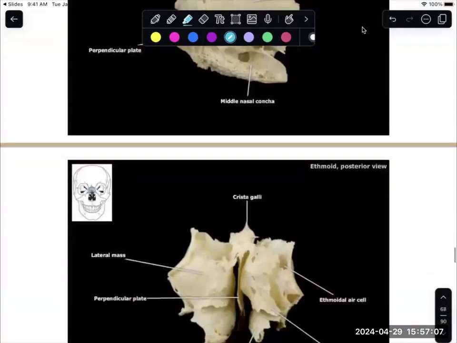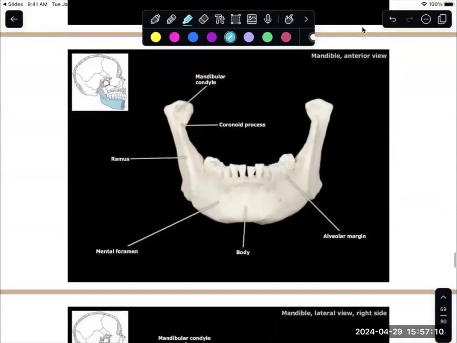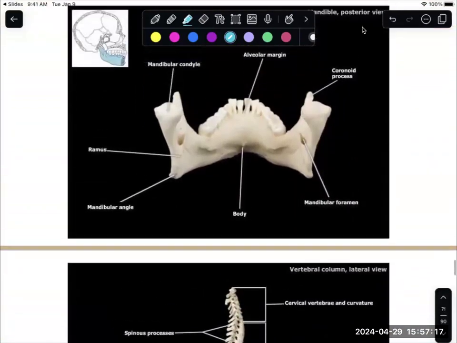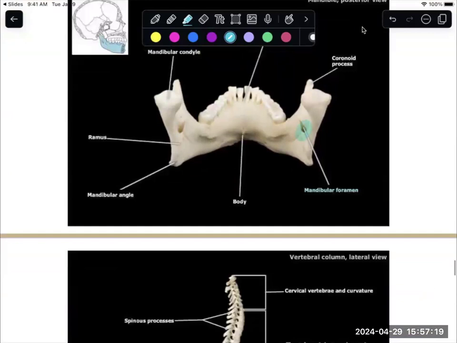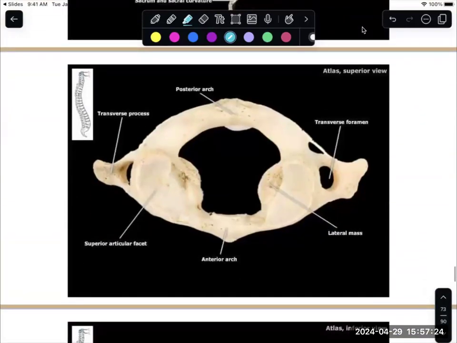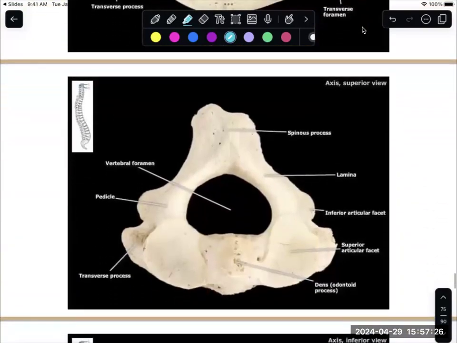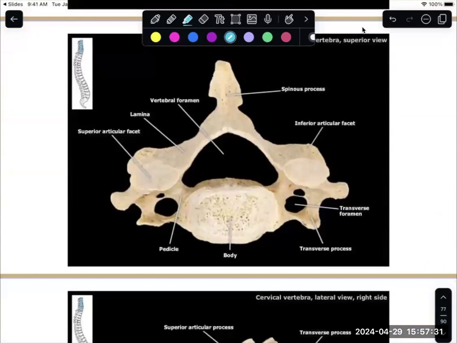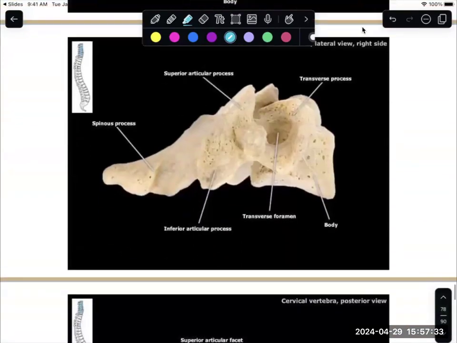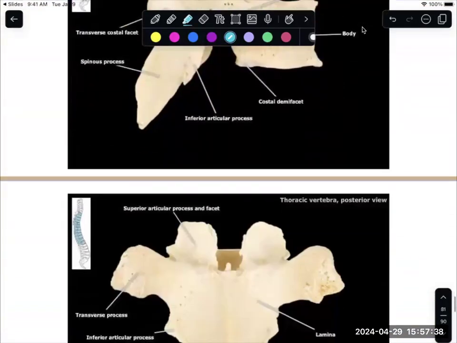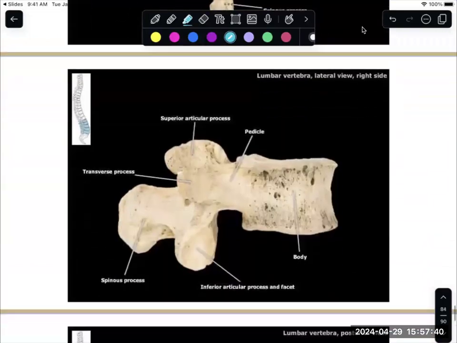So all of these are laid out for you to look at, to see, like that mental foramen, all of this through here, that mandibular foramen in there, that vertebral column, here goes through these vertebrae, that atlas, here's that axis, that dens, here's a typical cervical vertebrae. So there's a thoracic. It goes through everything here.